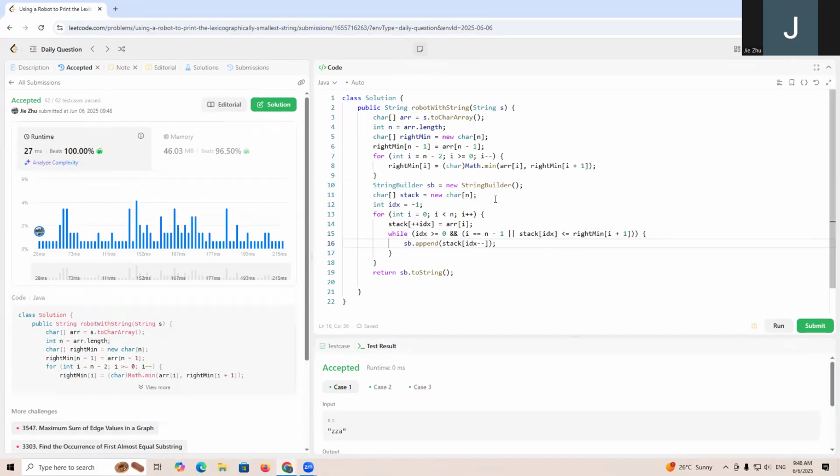It will be O(n) time complexity and O(n) space complexity.